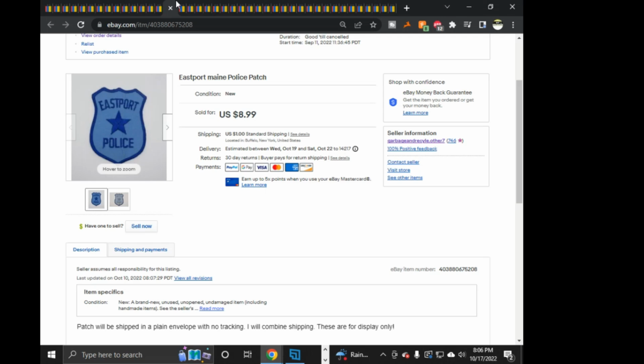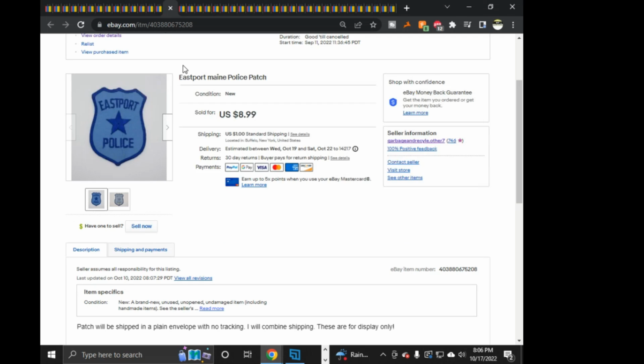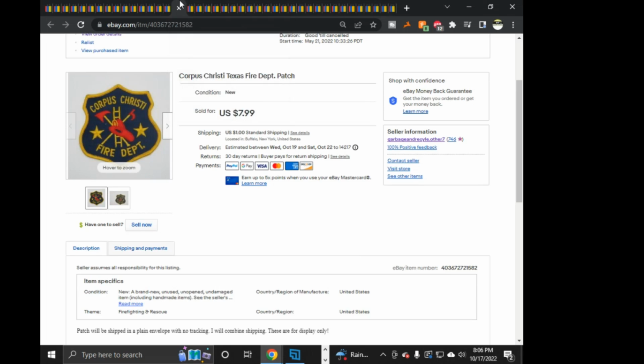$8.99. Originally, I had listed this as New York, because the lot that I bought it in was supposed to be all New York patches. And it wasn't. Another patch seller messaged me and told me Eastport was in Maine, so I changed the title and category, and it sold. That was probably two to three weeks ago. That wasn't that long ago, and it sold.